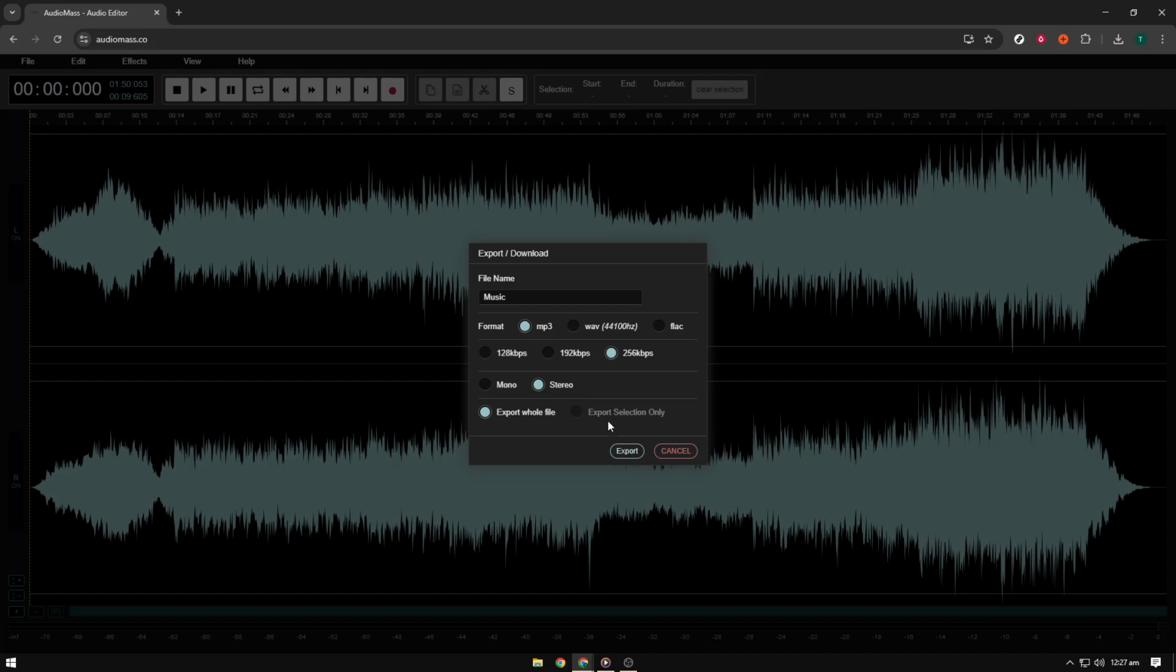If you've already highlighted a specific part of the waveform that you want, choose export selection only to save just that portion. If you want everything in the project, choose the whole file. If you're unsure, the whole file option is the safest bet.